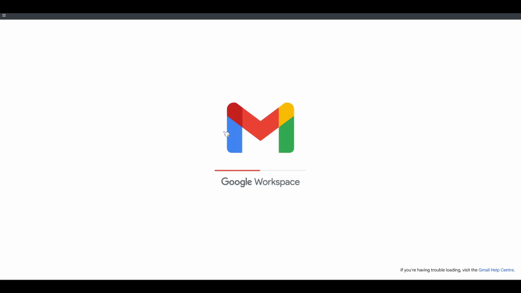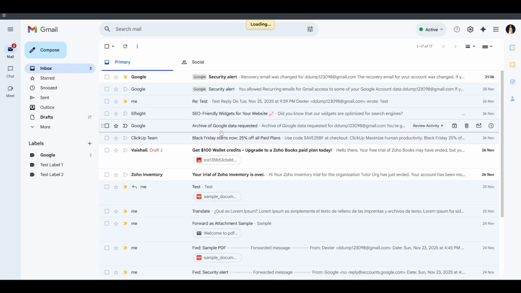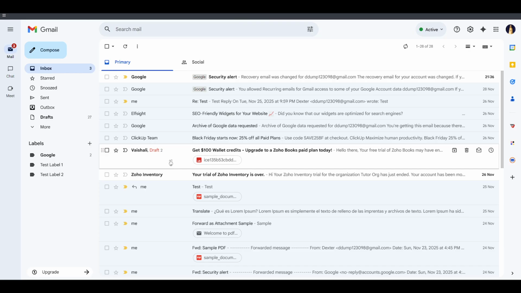A few tips to keep in mind. This change affects only the account you're currently using, so if you manage multiple Gmail accounts, repeat the same setting in each one where you want ungrouped emails. Your labels, filters, stars, and unread counts won't be altered by this change. It simply changes how conversations are displayed.